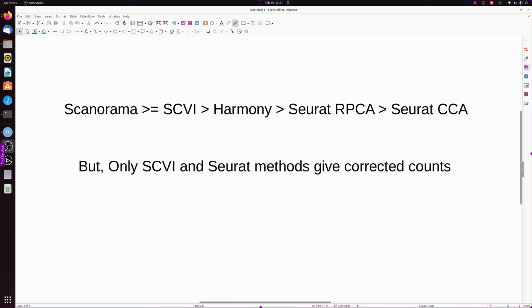So if you forced me to pick a winner, I'd probably say Scanorama, followed closely second by SCVI. Harmony did pretty great too, but at least with these 3 different data sets, RPCA and CCA didn't do so hot. But with the important caveat here, only SCVI and the Seurat methods actually give you corrected counts that you can use in downstream analysis. But if they correct the counts poorly, your downstream analysis is going to be skewed as well.